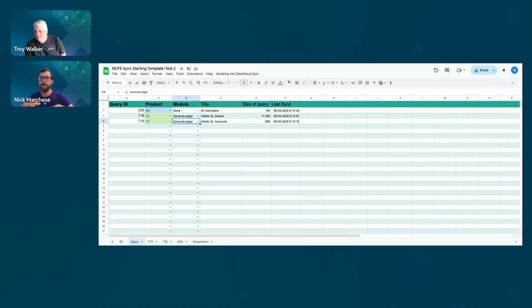So the spreadsheet is, I don't want to say the spreadsheet is magical, the script that's under it is magical, and when they work together. Okay.